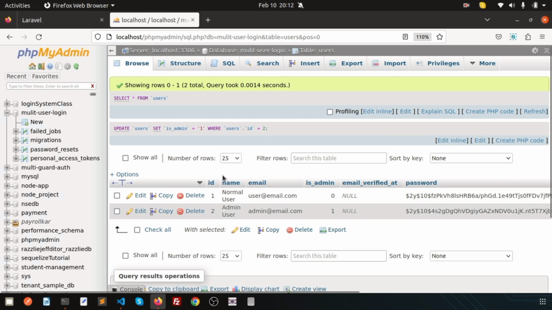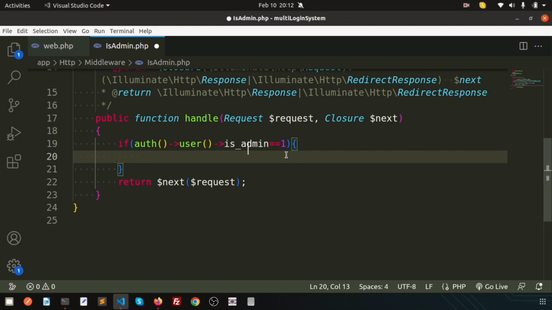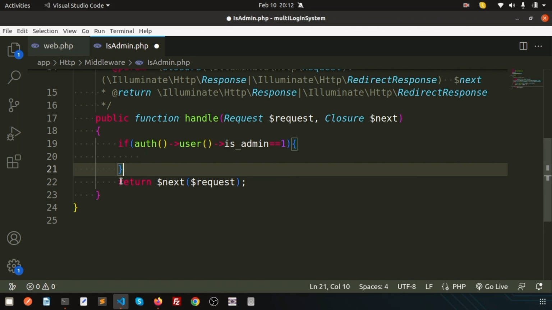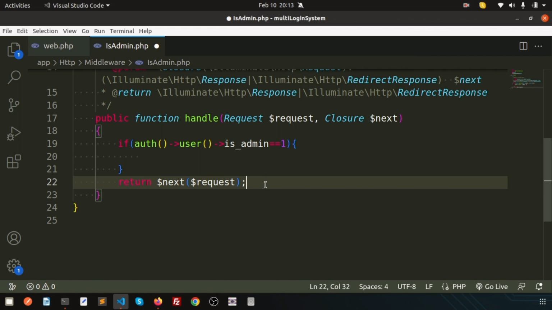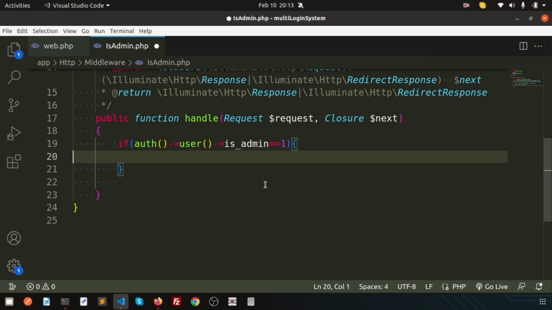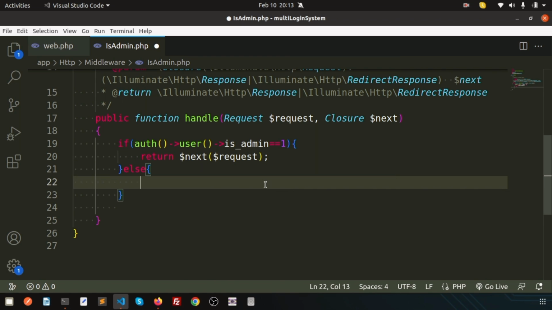So if you check, this is the is_admin. Actually I am just going to use is_admin equal to 1. That means it is a normal admin user. Then I will say it's a return request, meaning I will proceed with this request, otherwise I will restrict the access, else I will redirect to the home page.